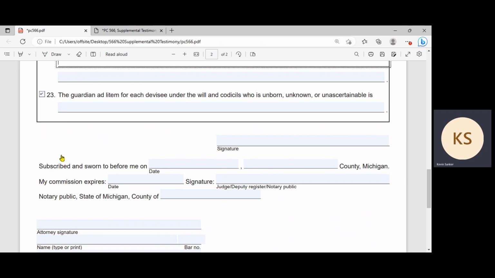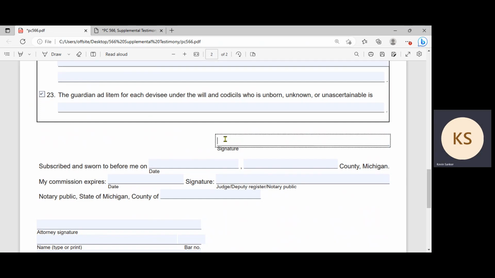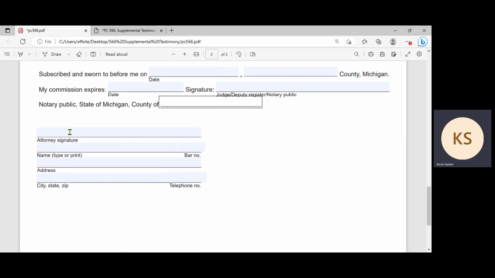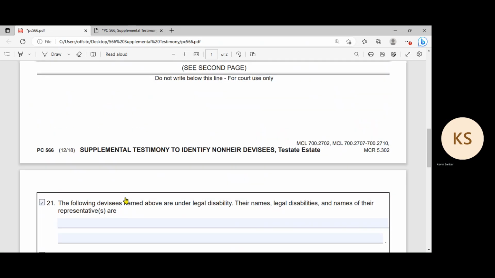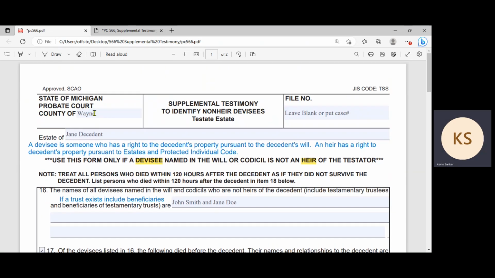Finally, 23, the guardian ad litem for each devisee under the will or codicils who is unborn, unknown, or unascertainable is. If there's a guardian ad litem, you will check box 23 and include that name here. Then you will sign in front of a notary. The notary will fill out this information after they have witnessed you sign the document. If there's an attorney, they will sign as well and include the information here. And that is how to fill out Form PC 566.